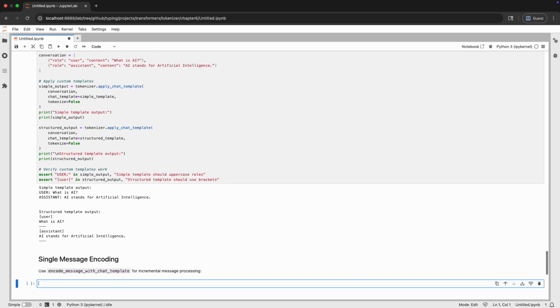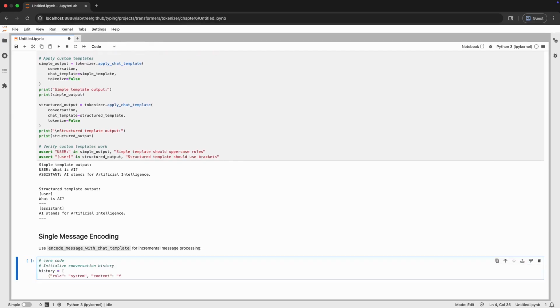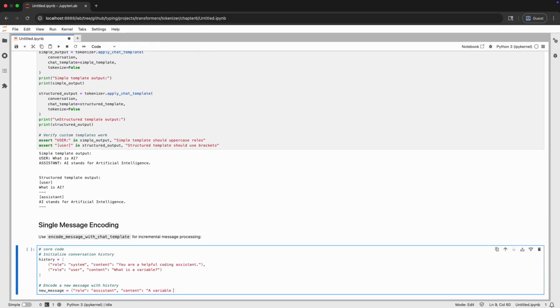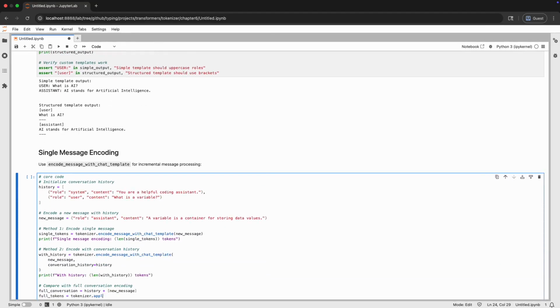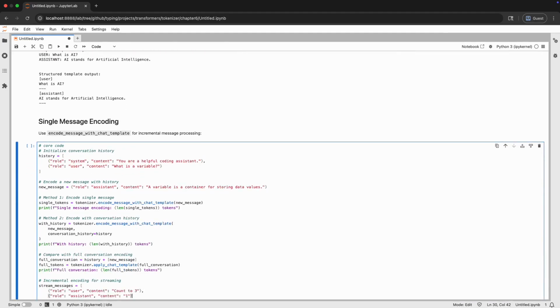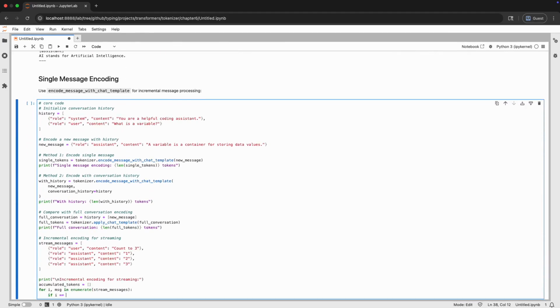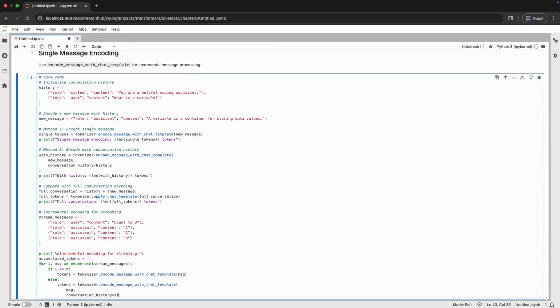The encode message with chat template method is useful for incremental message processing, especially in streaming scenarios. Let's see how it works for adding individual messages to a conversation. We'll start with a conversation history, then encode a new assistant message both alone and with the history. We'll also demonstrate incremental encoding for a streaming scenario where messages arrive one at a time.